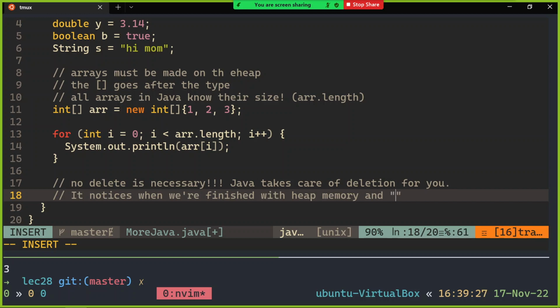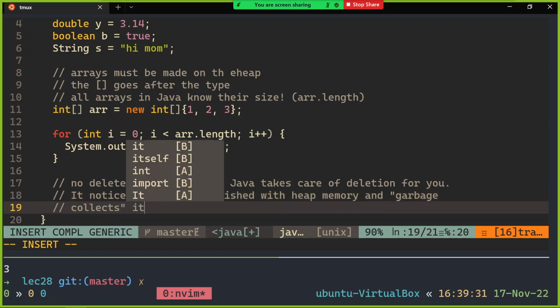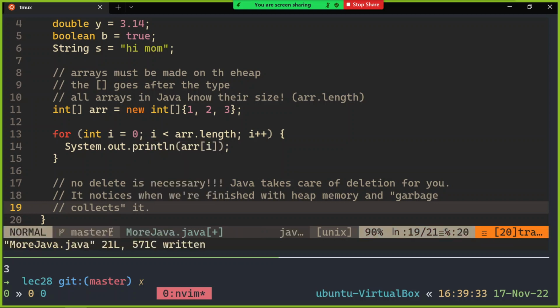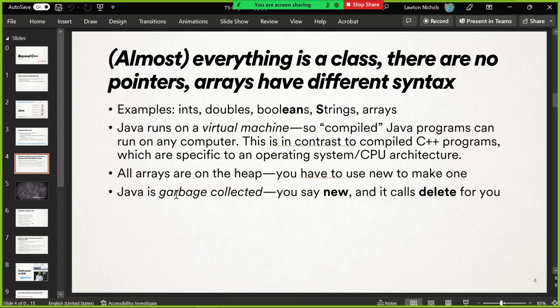It's called garbage collection. So, yeah, technically, there are no memory leaks in Java. It's impossible. It will get rid of things for you once it notices you're done with them, which is quite nice. So yeah, that's the program. Let's talk about it a little bit.